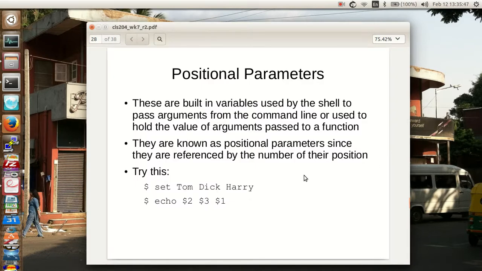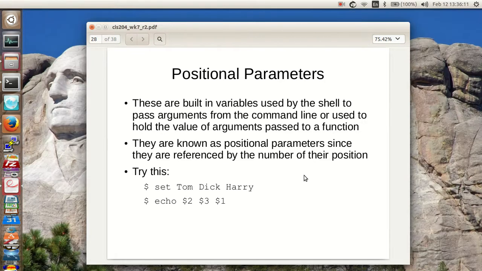So the built-in variable is used by the shell to pass arguments from the command line or used to hold the value of arguments passed to a function. They're positional parameters since they're referenced by the number of their position. So you set a series of things separated by white space, and then you can echo them based on their position. So Tom, Dick, and Harry. If I want Dick, Harry, and Tom, it will be $2 $3 $1.